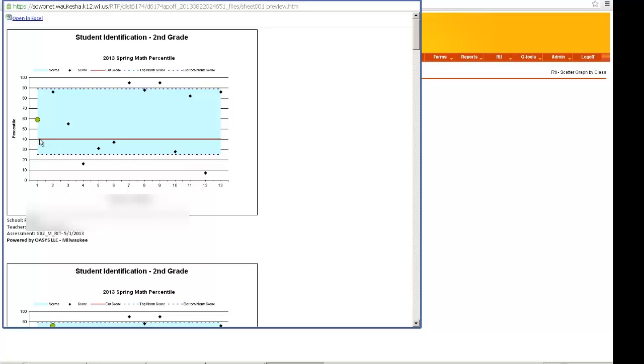The red line is what we established as the cut score line. So all the students who are at or above the 40th percentile, it draws a line showing you where those students fall throughout the classroom, but also where the student of interest, this is where the student's name is, where that student's score falls relative to all of his or her peers in the class.